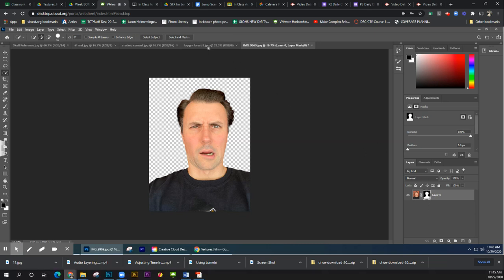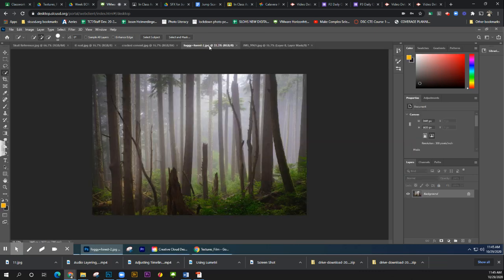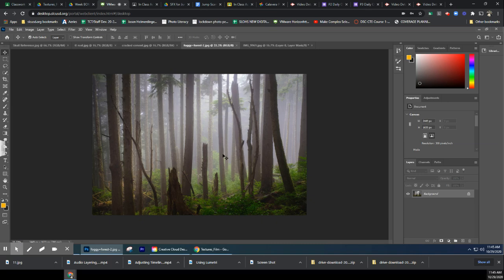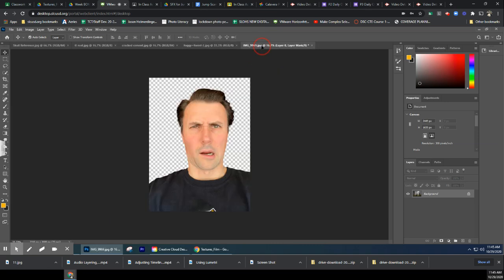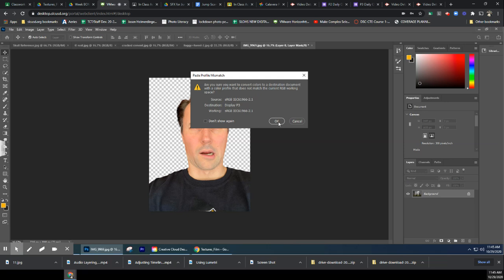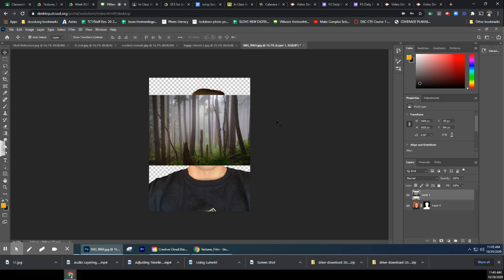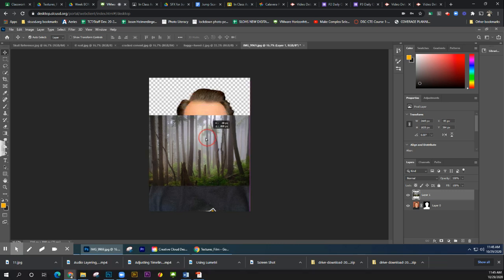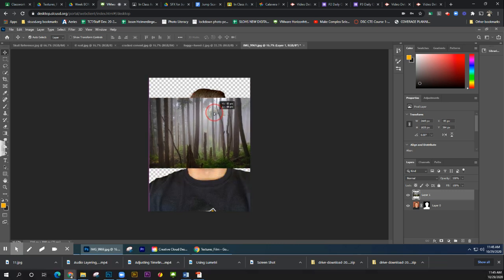Next, I can go up to my foggy forest layer, and I'm going to get my move tool here. I can grab foggy forest and drag it all the way up over the top of my photo, hover, come back down and let go of it. Go ahead and say okay to these changes that come up. And now you see I've got the foggy forest.